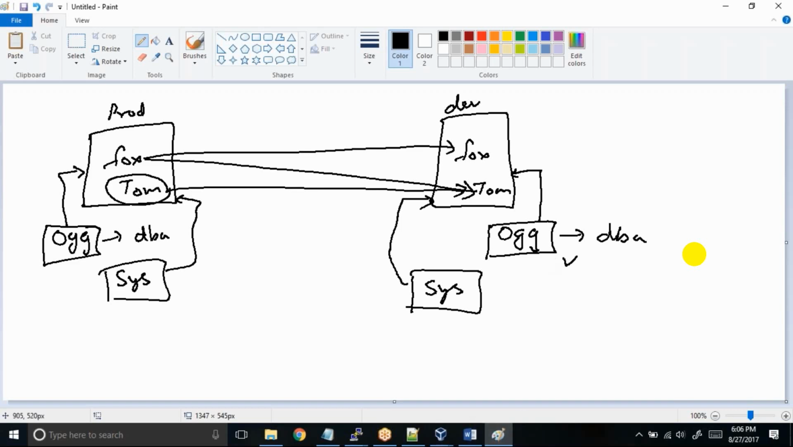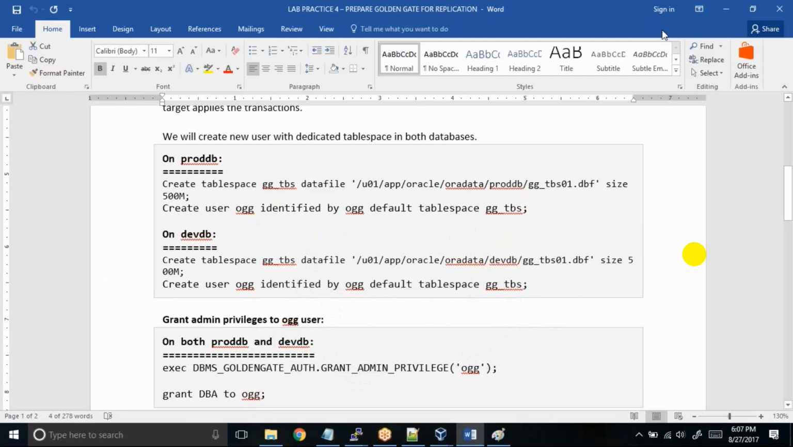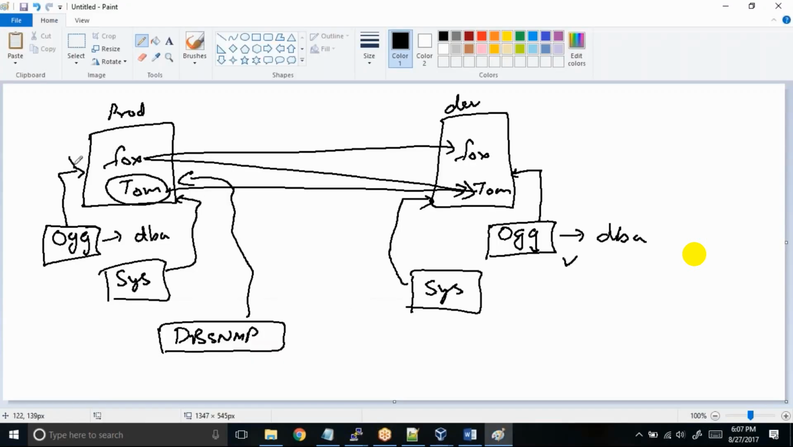Okay, one more example, just to... there is one more: DBSNMP. This is used by your OEM to administer your databases. The same way we are using a separate user. If you are using the same schema name like Fox, it creates trouble. Like if I want to add other schemas, it really creates trouble. So it is very good to centralize the administration. You create an OGG schema and all your replication is handled by that user.